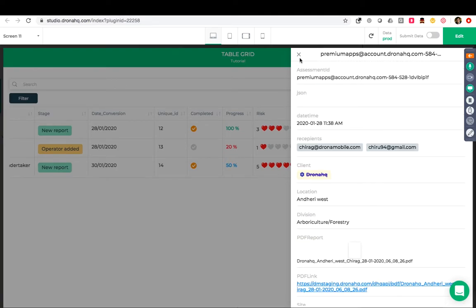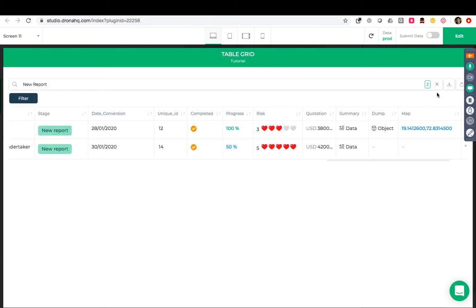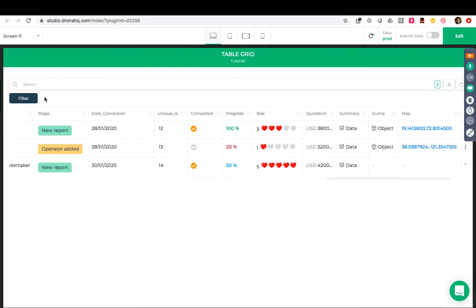Also we have a few things that this control comes with, which we can use to interact with the grid. It shows me the number of rows that I have. I can use this search bar to search specific entries, based on the keyword searched it will show all the entries that have that particular keyword. And we have a filter option that we can use to filter out the data.